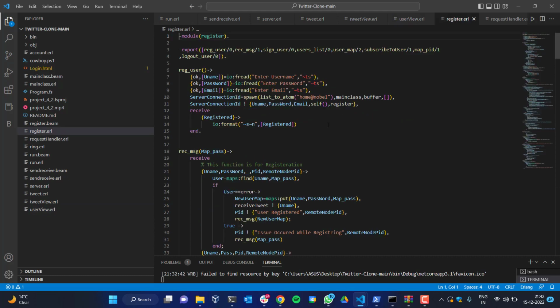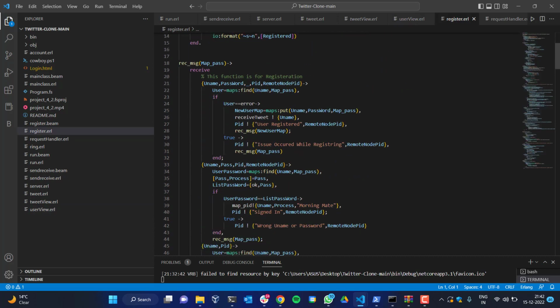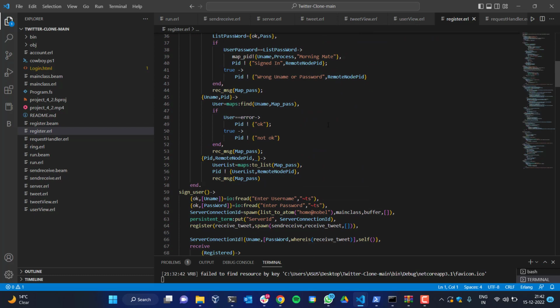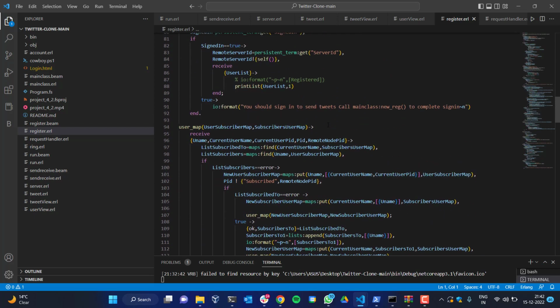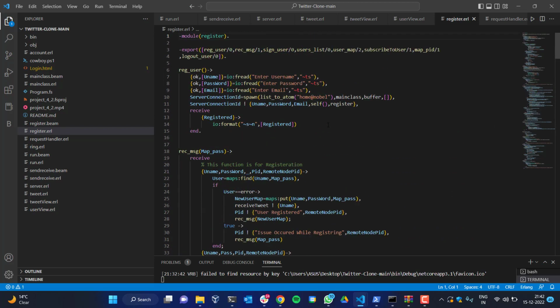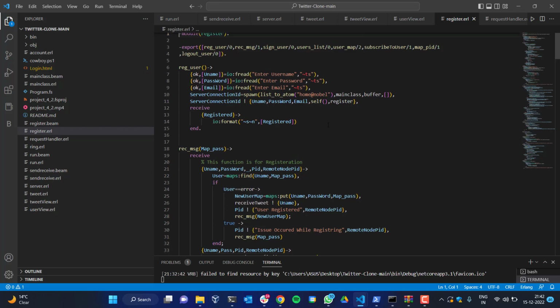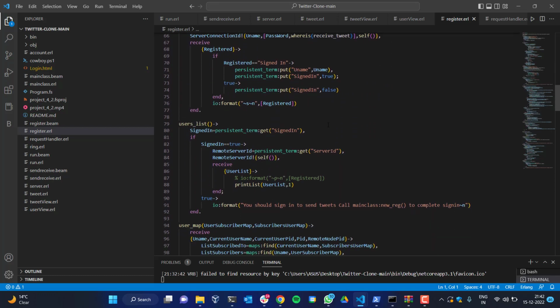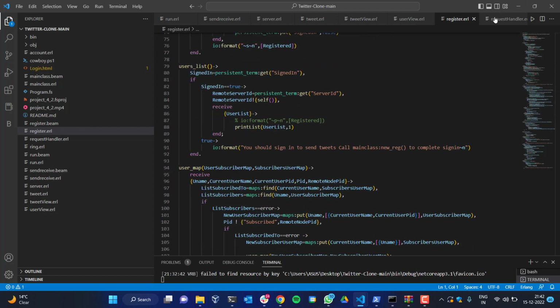The next one is the register.erl. This ERL file handles information of the user, like the username and password, and stores it onto the server, and makes sure multiple users are not registered with the same username. It checks whether a particular user is registered already or not, and makes sure unique users are registered. It also checks that every user keeps a password.